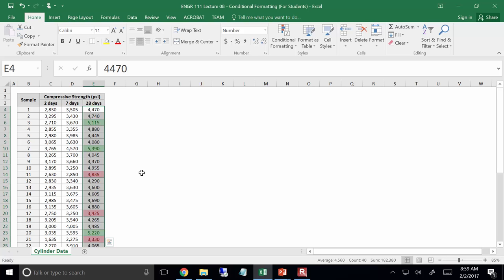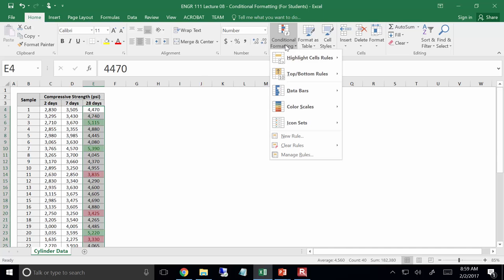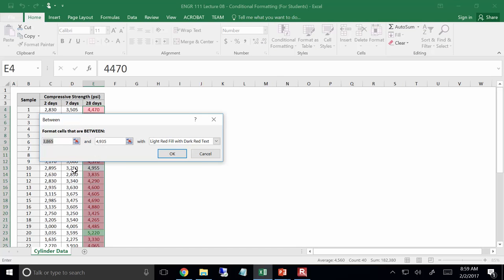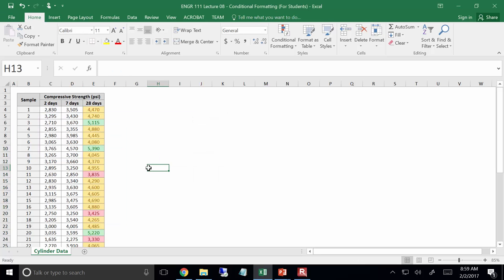If I wanted, and there are hosts of rules, it's really worth playing around and taking a look at. I can say, all right, let's do all the cells between 4,000 and 5,000. I'm just using my mouse, clicking and highlighting. We'll make those yellow. I'm just using one of the pre-built ones. So there you go, you have a visual idea of what's going on. You can see the ranges.